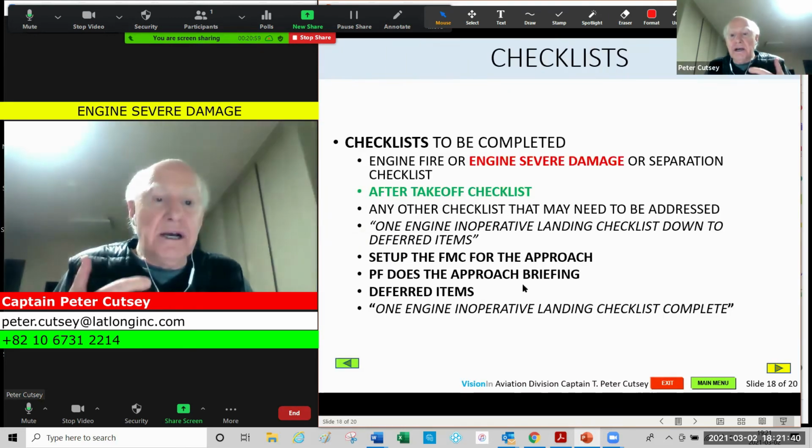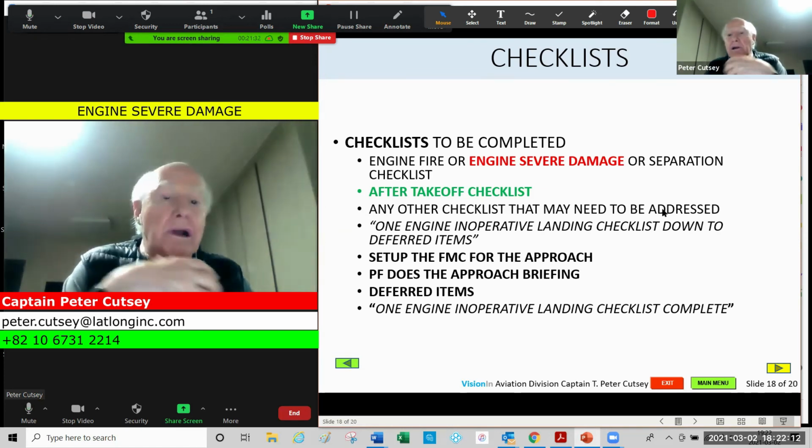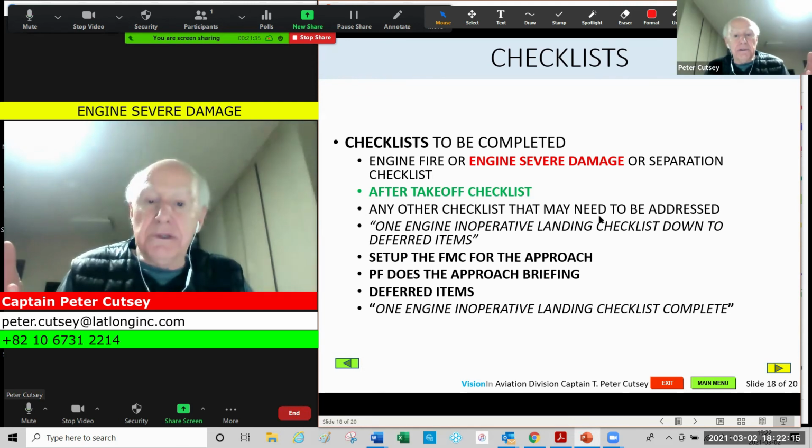And here's just a suggestion. Checklist to be completed. In this case, the engine fire or engine severe damage or separation checklist. And when you call for a checklist, you call for it by that name because that's how it's listed in the QRH paper copy and also mirrored in the iPad copy. The after takeoff checklist. Okay, it's not a non-normal, that's why it's green, but you've got to do it at this point. And then any other checklist that may need to be addressed, that may have cropped up because of something else.